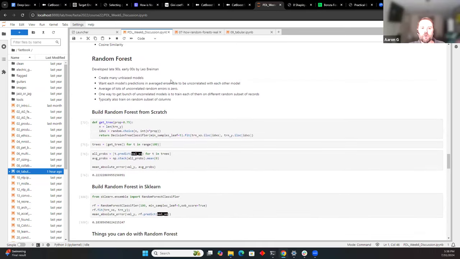Okay, and then we move on to the random forest model. We get a little history in the video. It was developed, I think, in the late 90s, early 2000s by Leo, is it Breiman or Bremen? And the idea there is you create a bunch of individual decision trees. Ideally, you want to have unbiased models that are uncorrelated with each other. And the key finding is if you average a lot of uncorrelated random errors from these unbiased models, the average of these errors tends towards zero. So you tend to get a pretty good model overall.